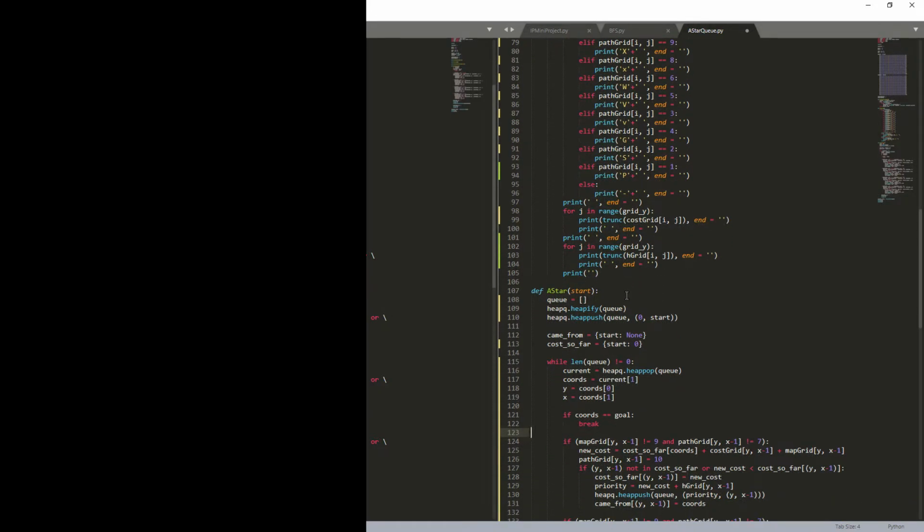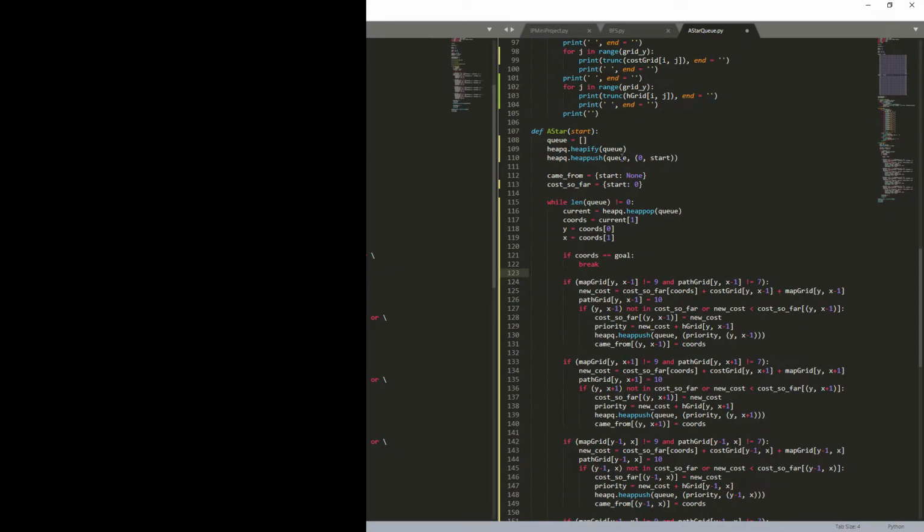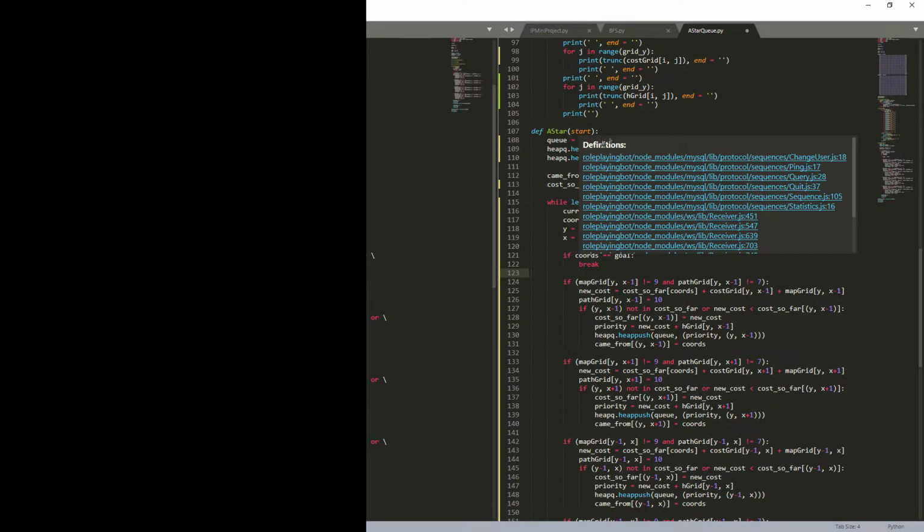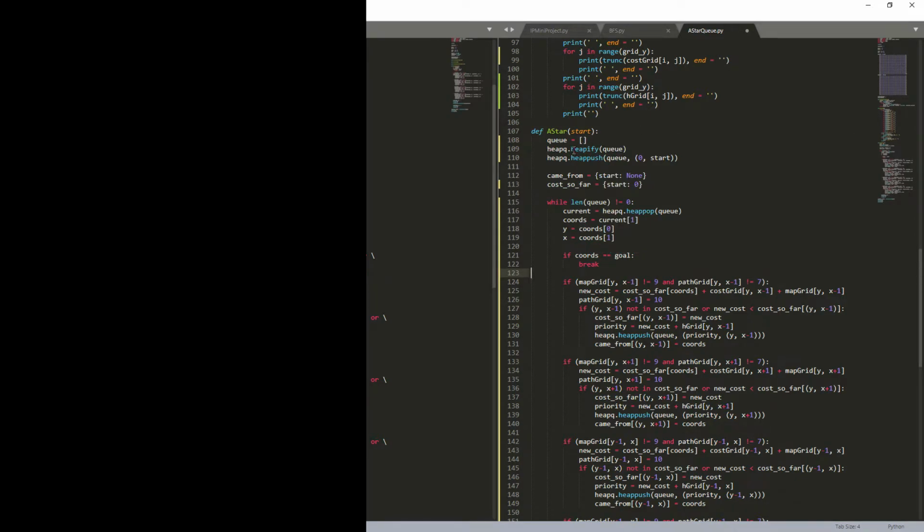Okay, and then we have the AStar, so the fancy stuff. First I make a queue, which is a list, and then I heapify this queue, and then we have the heap push, which adds an element to the heap. What's fancy about a heap is that for every addition or removal, it sorts the list according to a priority. In heap push, first it gets the queue, which is the heap, and then a tuple of 0, which is the priority, and then start, which is my coordinate tuple, so any data value.